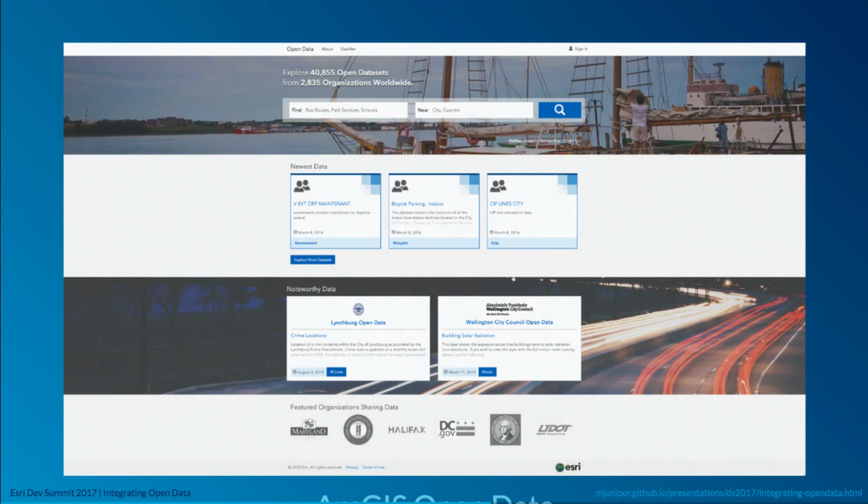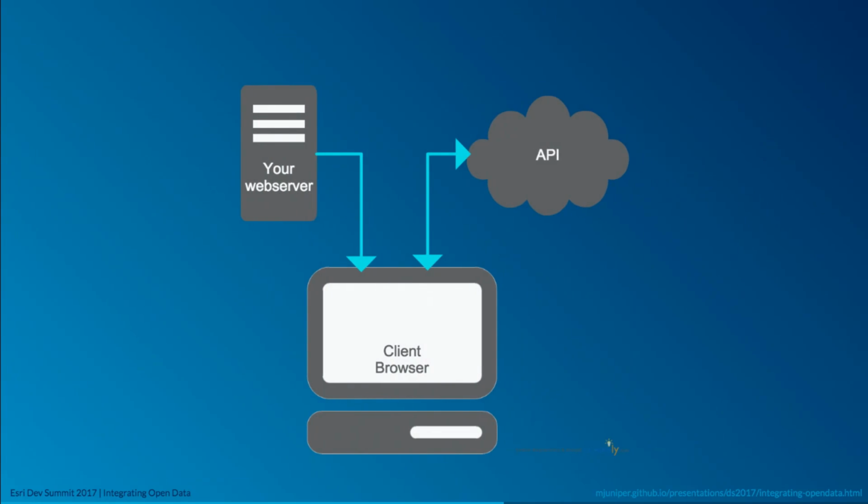ArcGIS Open Data is built against the Open Data API, as well as all of our customer sites as well. And just to be clear, what we're talking about is a static website. Your web server serves JavaScript, HTML, and CSS. It lands in the browser. Your app lights up and then starts talking to the Open Data API. That's the style of app I'm talking about and what I'm going to demo here.